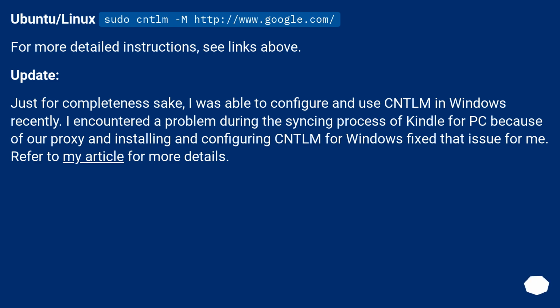Update. Just for completeness' sake, I was able to configure and use cntlm in Windows recently. I encountered a problem during the syncing process of Kindle for PC because of our proxy, and installing and configuring cntlm for Windows fixed that issue for me. Refer to my article for more details.